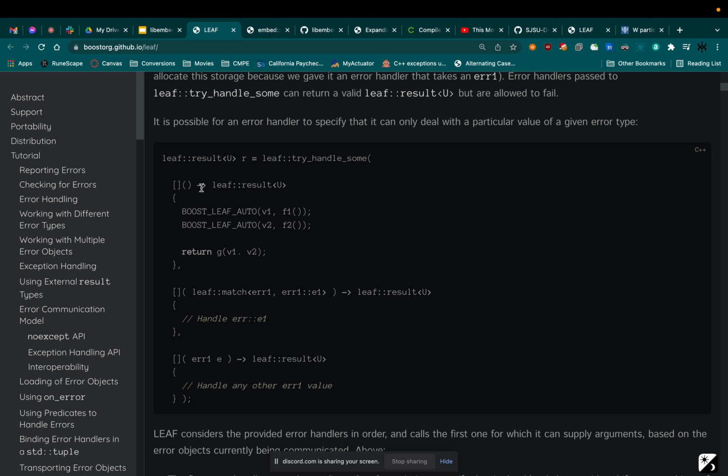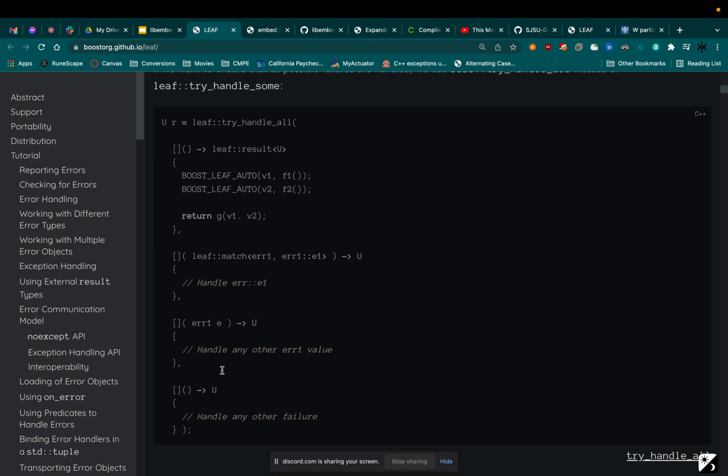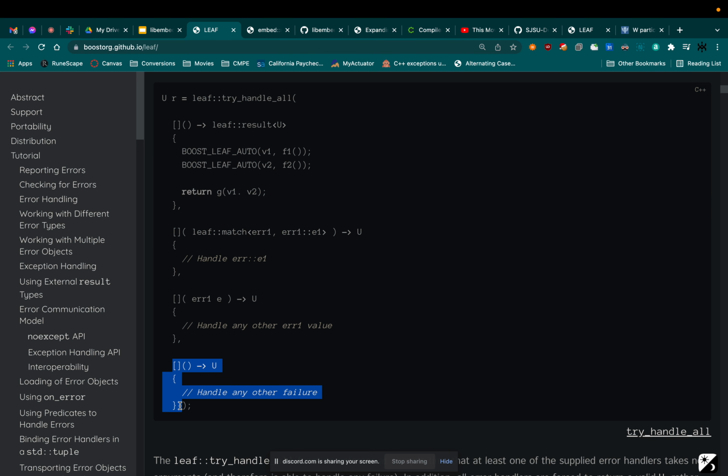It does look, I will say, confusing at first, but if you think about it like a typical try and a set of catches, then I think it makes a little more sense. And the handle always means that you need to have a default case, a finally case, if everything else fails, or none of these actually fit.